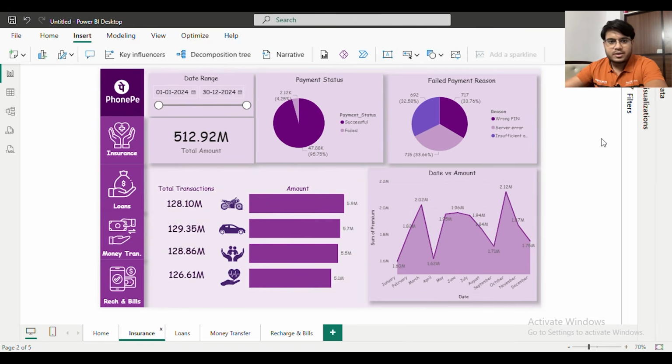Now whatever we have created for insurance, we'll create the same for loans. Only the symbols or icons will change. Everything else will be the same, because loans are almost the same; the question and the requirement are the same. Just the type will change. Here it's an insurance type, in loans it will be a loan type.